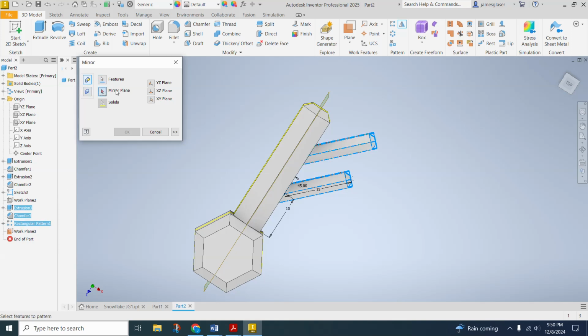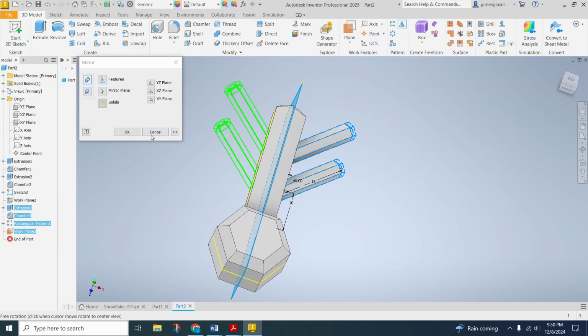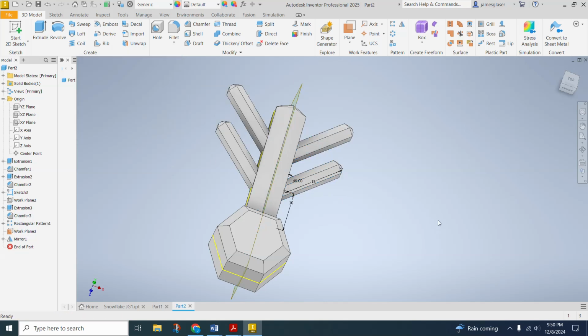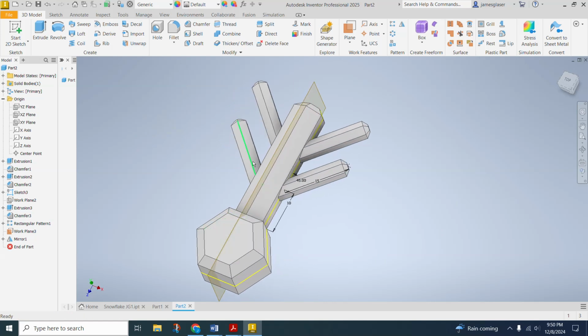Then you want to grab the mirror plane, click there, and then select the plane you want to mirror it across. And what you should see is little wireframes of what it's going to create. So you want to then click OK to create those. All right. Now, the next part is we need to circular pattern this all the way around.